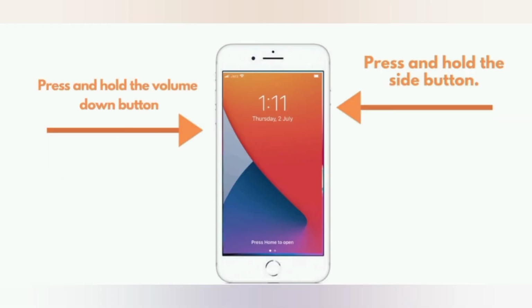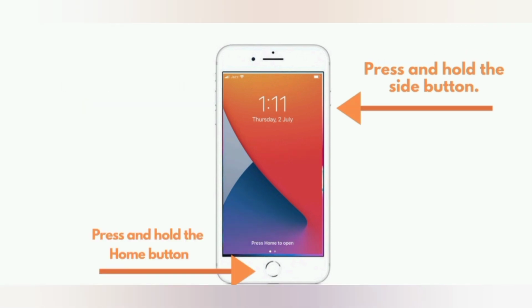iPhone 7 and 7 Plus: Press and hold the side button and the volume down button. iPhone 6 and 6 Plus: Press and hold the side button and the home button.